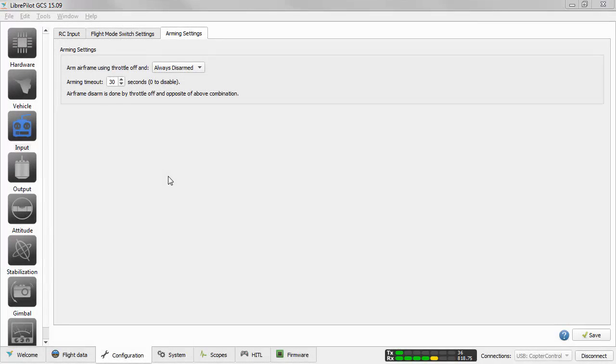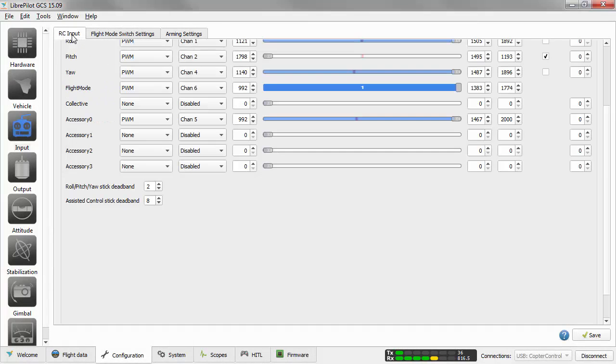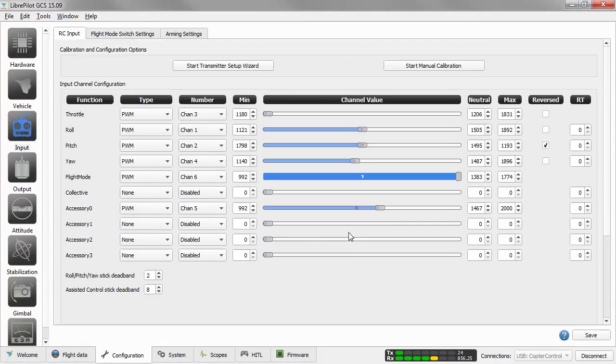Now that we have our flight controller set up and we've set up our controller inputs, we can take a look at the inputs on the screen. If we take a look at the input screen, we're going to start to move the throttle up and notice that the channel value changes.